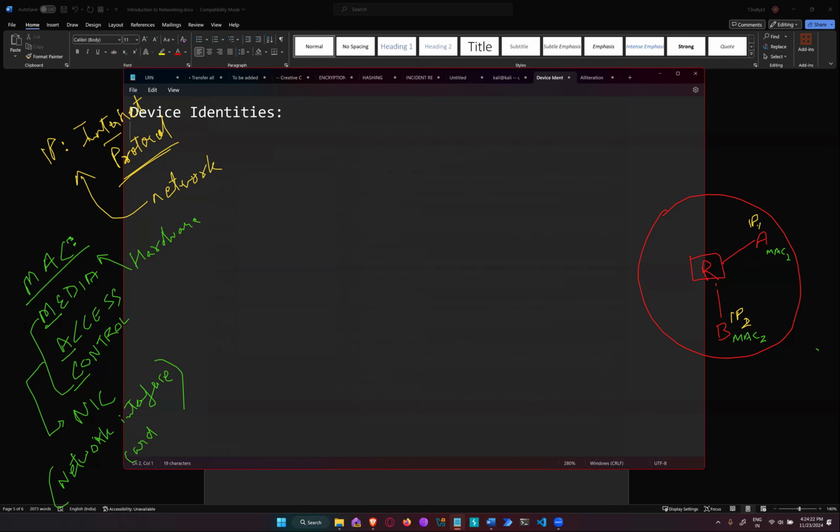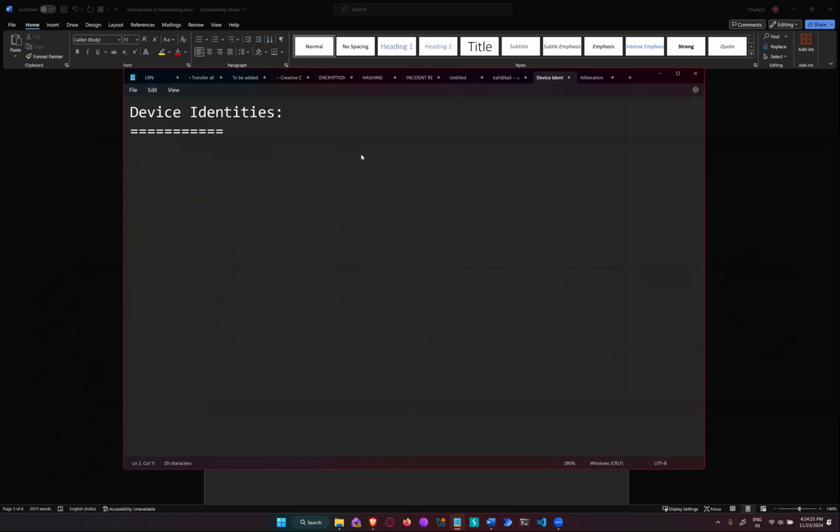What we have understood is device identities, the two kinds of identity: network identity and hardware identity. Network identity is the secondary one, hardware is the first. In hardware identity, we talk about MAC addresses. In network identity, we talk about IP addresses.